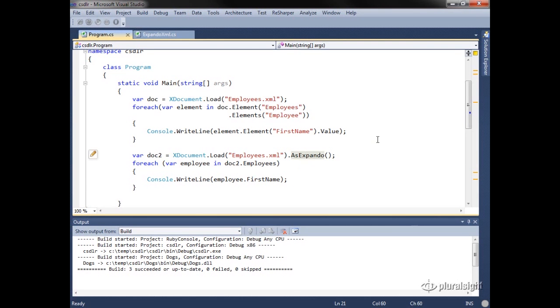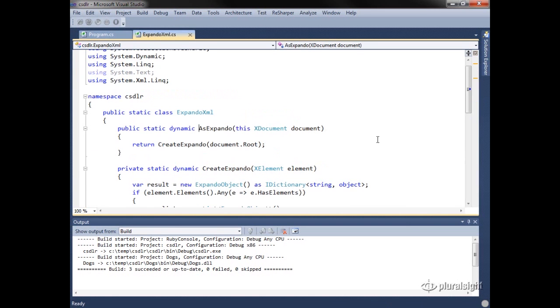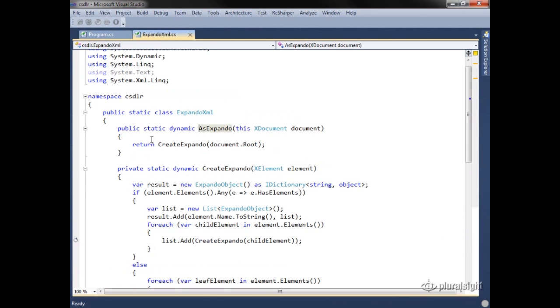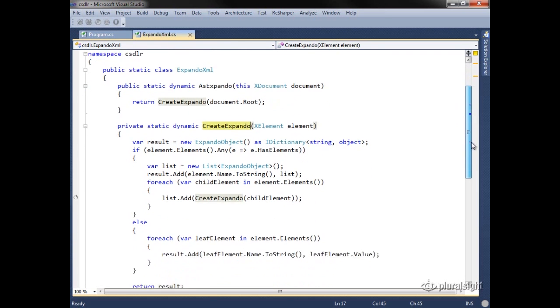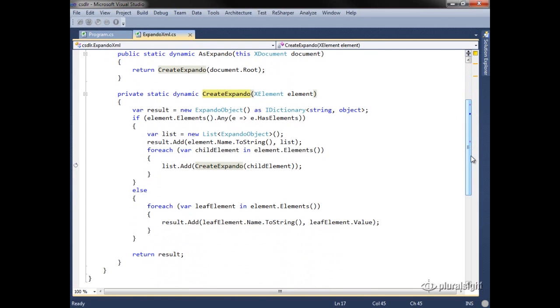Remember, we talked about extension methods in the last module. It's called AsExpando. It's a static method on a static class. It extends XDocument, and it basically looks at the root element of that document and creates an Expando object. CreateExpando is a recursive function that calls itself to keep building up Expandos from this nested XML. We're basically creating Expando objects, treating them as dictionaries. We've seen how they really are just dictionaries behind the scenes.